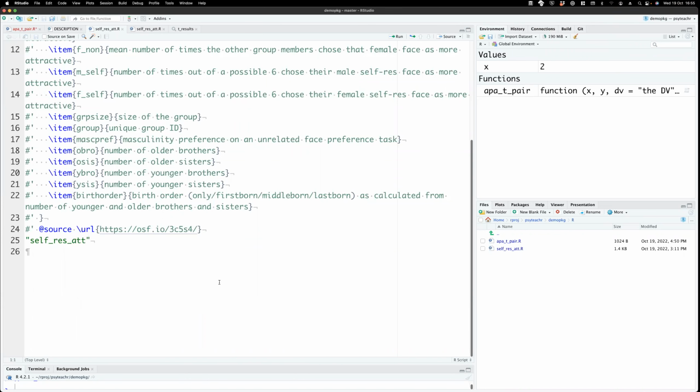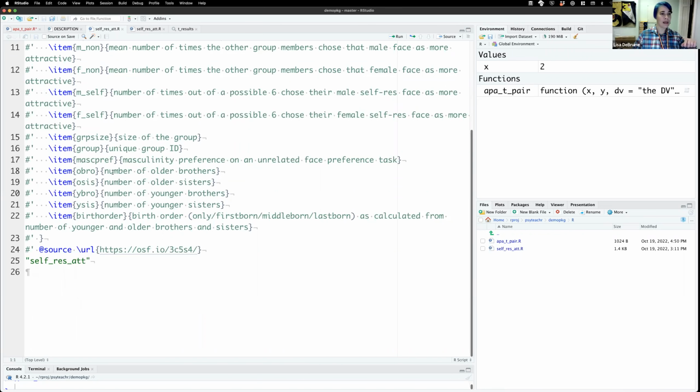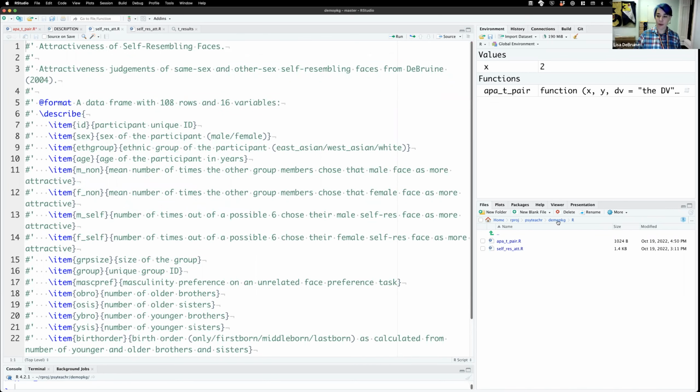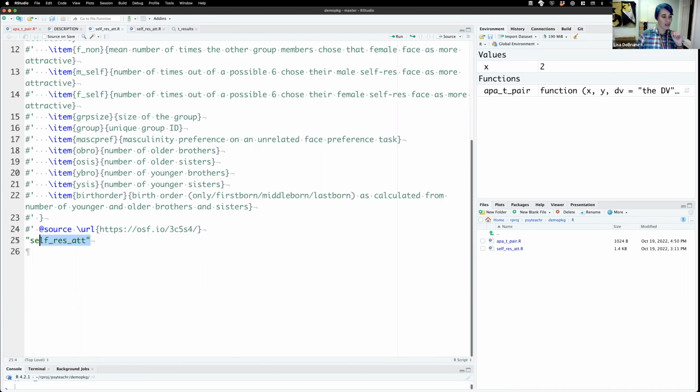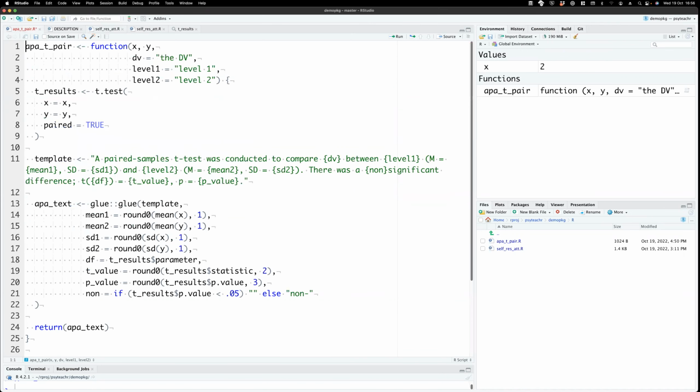I have code in this file. So if we're in demo package, the R folder inside selfres at.r, it should only look like this. So have these hash and a single quote, all of that. And then the last line is selfres at inside of double quotes and no other code. Got it. If there's any code in that file, that will give you the kind of error message that you found. I see. Thank you.